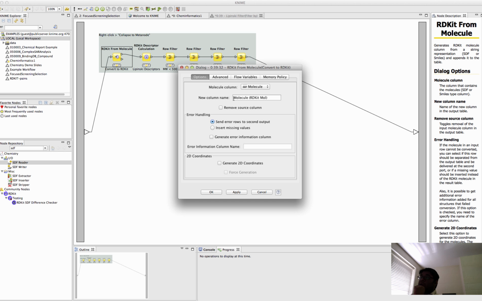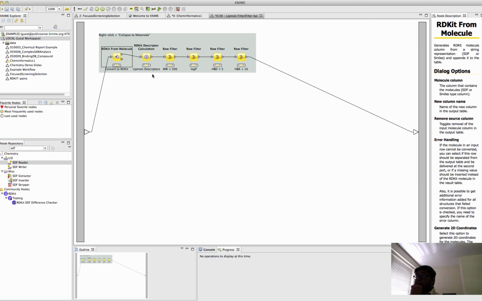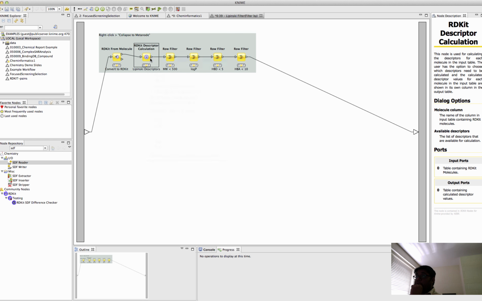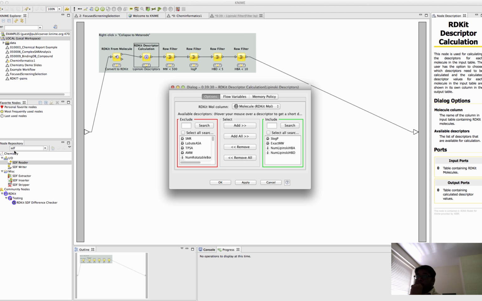Okay, I want to give the molecule object column name as RDKit mol object. So molecule to RDKit mol object, and if you want to generate 2D coordinates, you can do that. It's up to you, or if you don't want to do it, that's also fine. Then you want to generate the descriptors. So you just type in RDKit descriptor calculation, and this node will pop up, and you just double click it and it will show it, and then drag a line from this node to this end node.